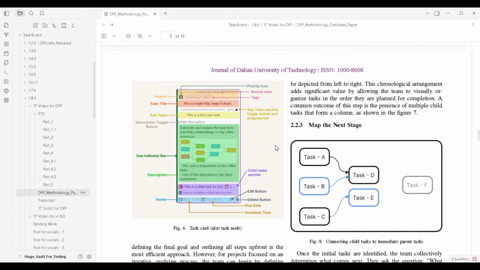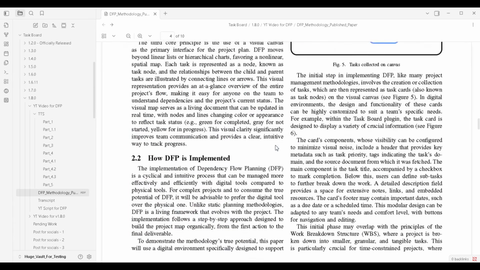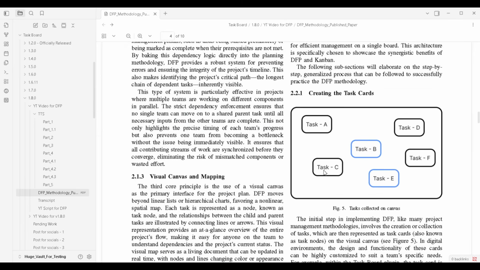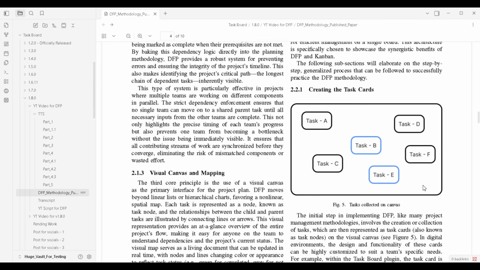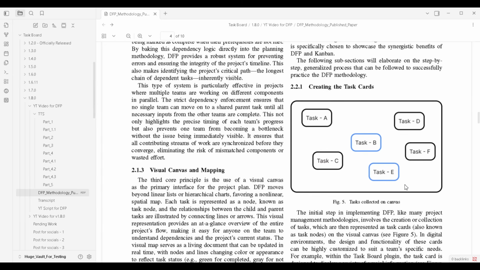Once the task card creation and collection has been completed, when you open the map view, initially the cards will appear in a jumbled fashion. In Taskboard, initially they will be arranged as they appear in the Kanban board, so it becomes easy for you to find them. Now, we reach the next step, which is defining your first tasks.